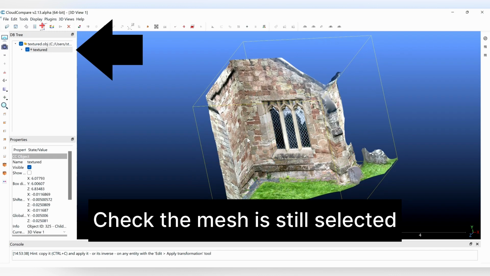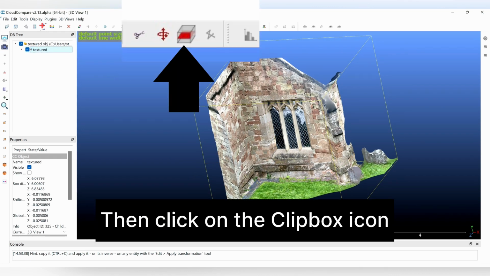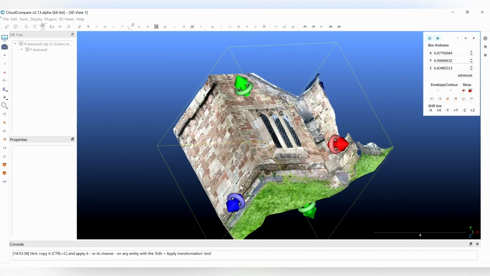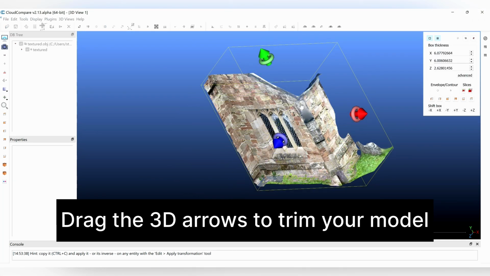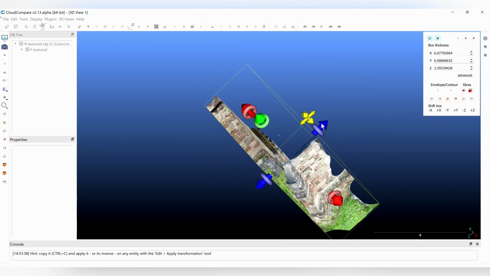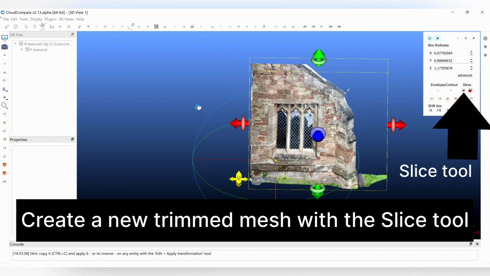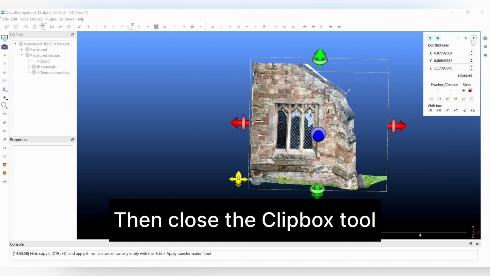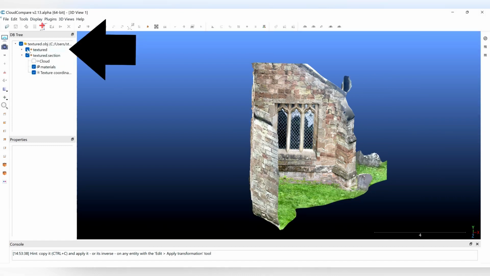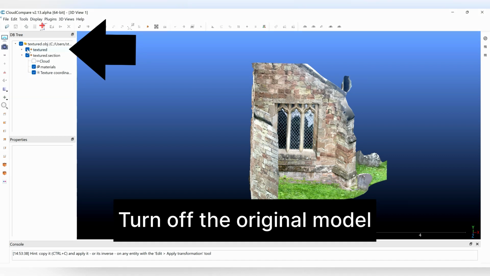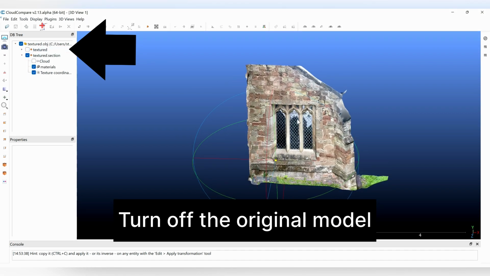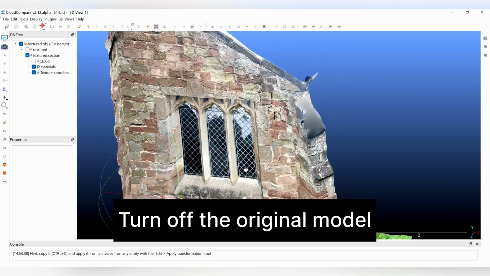We now need to trim the model to get rid of the excess information. We first of all click on the clip box icon on the top menu bar, and then we can manipulate the 3D arrows and drag them to clip out the areas of the model we don't need. Once we're happy with it, we can click on the slice tool and trim out a new mesh. We then close the clip box. Next, turn off the original model so we just have the clipped out one displayed.